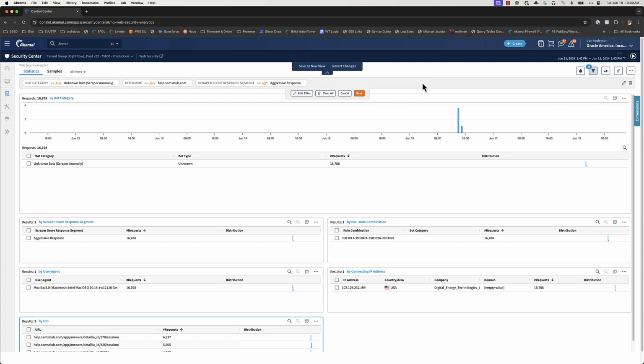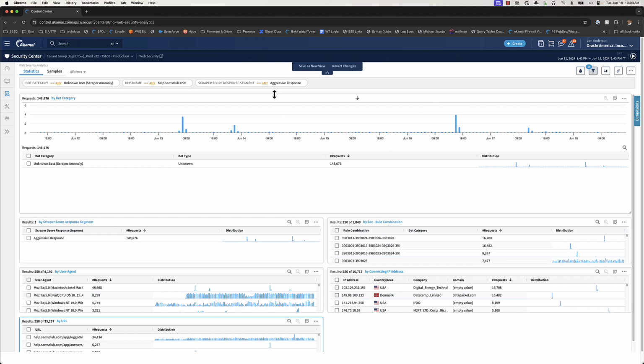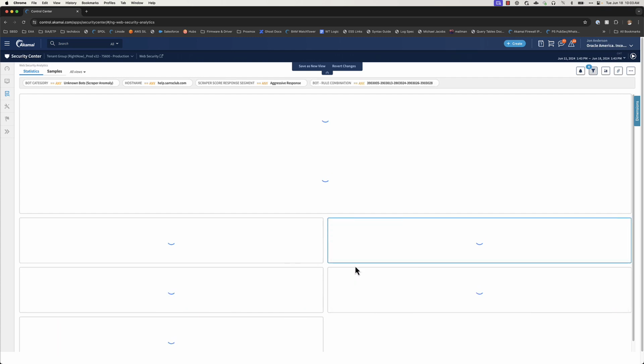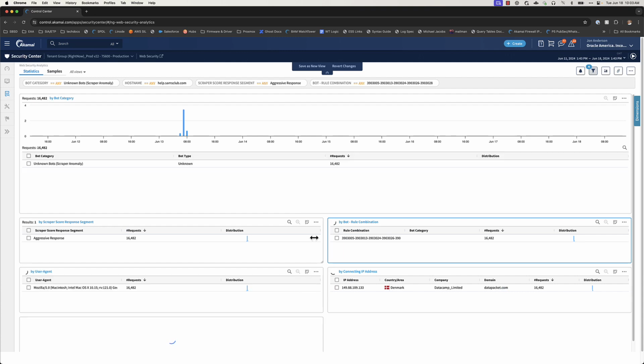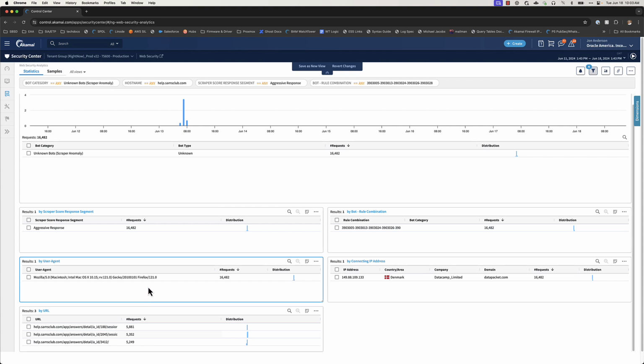So now I'm going to actually zoom back out. So all I've done is I've zoomed back out here. I'm looking now at all the rule combinations. Top 3 rule combinations, 16708, that's from that one IP address. 16482 is from this other IP address in Denmark. So sure, if you want to, let's drill down, see if that's another good example. And you can see that is coming from also Firefox 121, going after those same exact URLs. So something is coming in and looking at those exact same URLs.